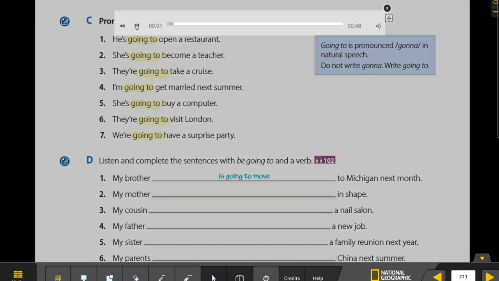1. He's going to open a restaurant. He's gonna open a restaurant. 2. She's going to become a teacher. She's gonna become a teacher. 3. They're going to take a cruise. They're gonna take a cruise.